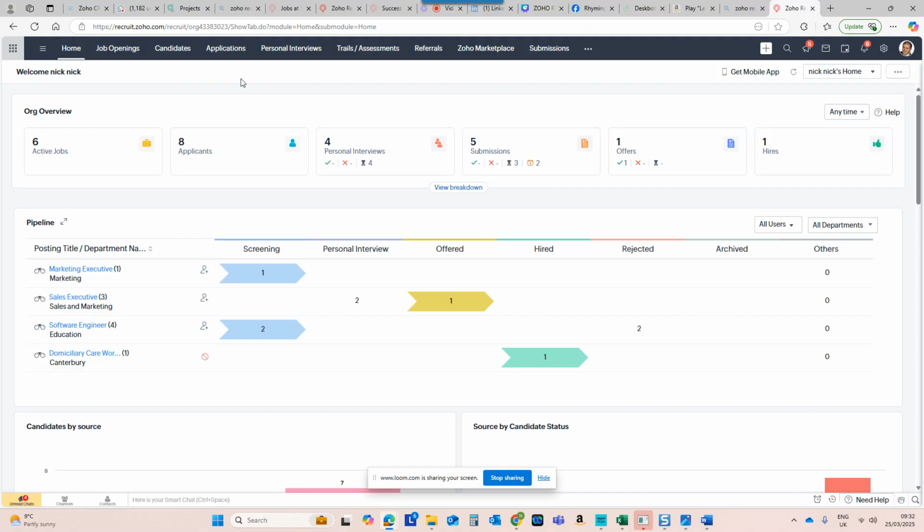So you can see how many applicants you've got at the screening stage for which jobs, how many are at personal interview, how many have been offered, how many have been hired, how many have been rejected. And the flags show the greatest status or the furthest progression that you've got to with each of these jobs. Okay, now that's actually fed from the hiring pipeline in each of the job openings.